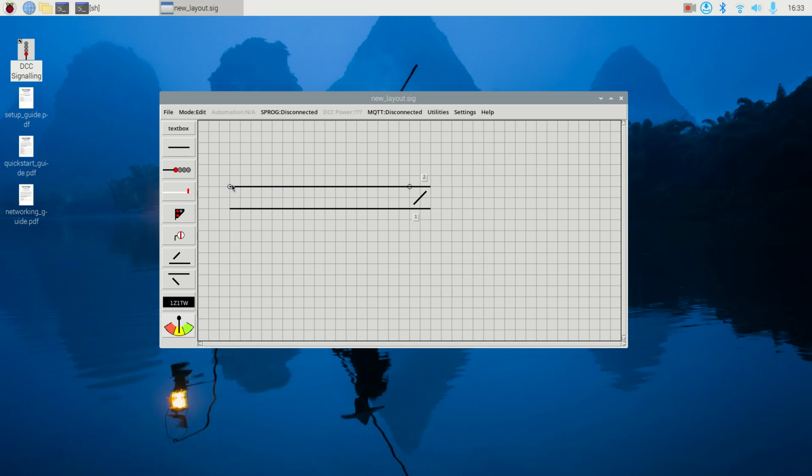I'm going to put another line there, and this is going to be a siding, so I'm just going to truncate that a bit. Control C, Control V for another line, Control C, Control V for another line.